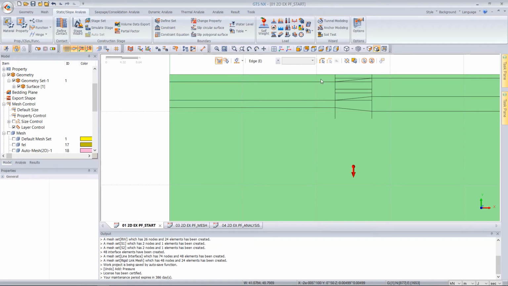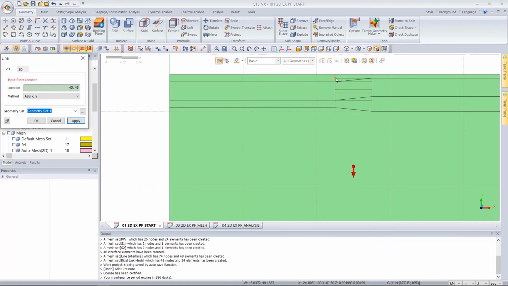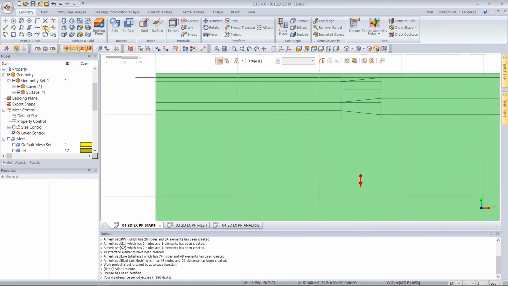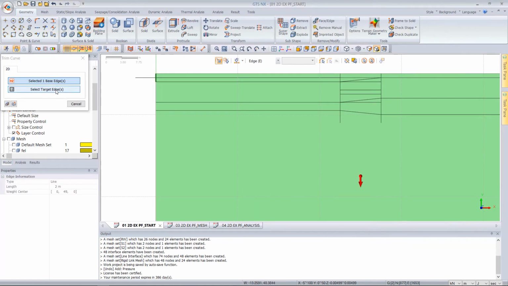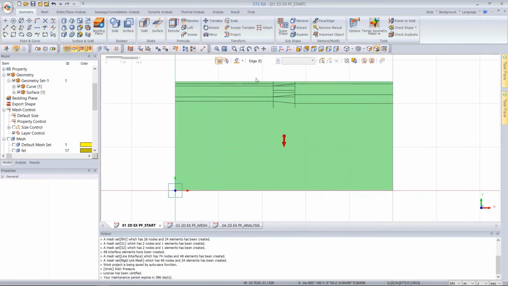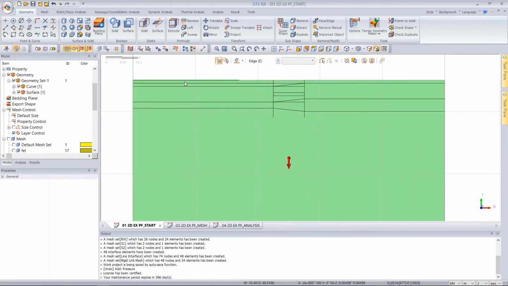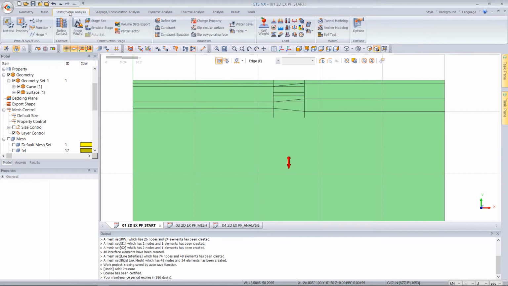So let me draw the line 1 meter below the ground surface on the left hand side. So go to the Geometry tab, select the line, and click the starting point. Okay, and give the end point. And let me use a trim function. Cut this line. After you generate the mesh, if you draw lines, it does not affect the generated mesh. So you just use this line for the water level.